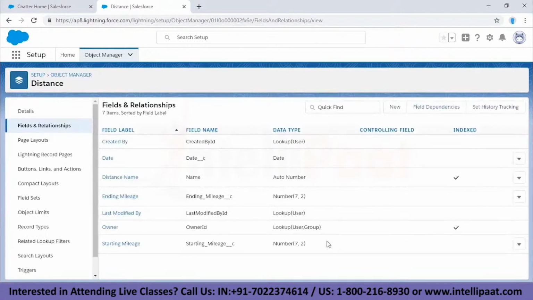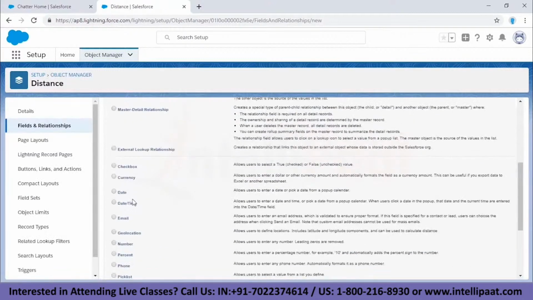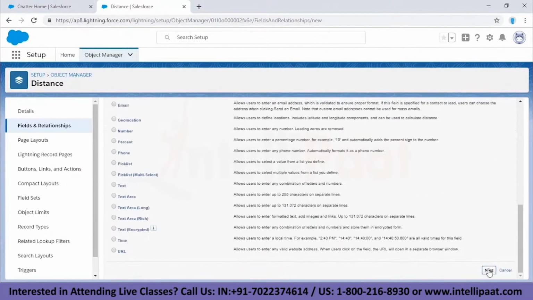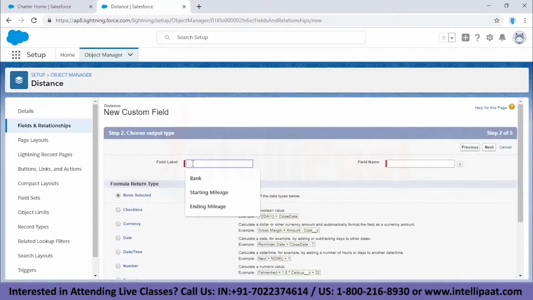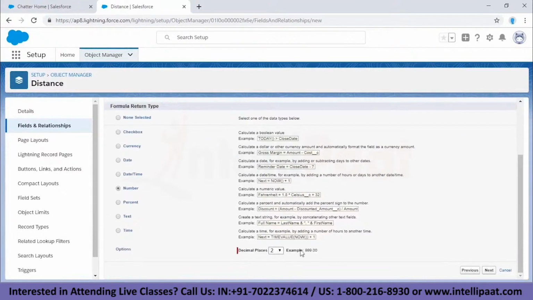Now we'll add the formula for finding out the mileage. We'll subtract the starting mileage from the ending mileage to calculate the total mileage of the particular trip. So we'll again create a new field and select formula. Click on next, and we want to name this field label distance traveled. For the formula return type, we're going to put number, and we'll have 2 decimal places.